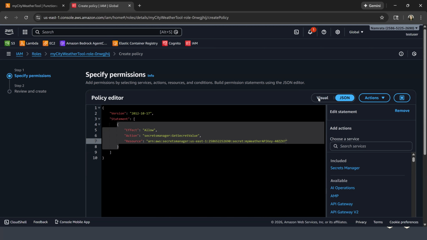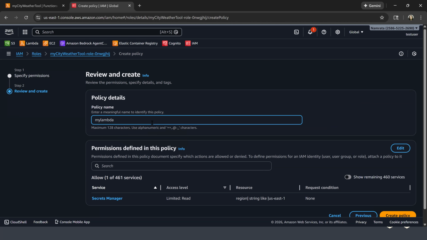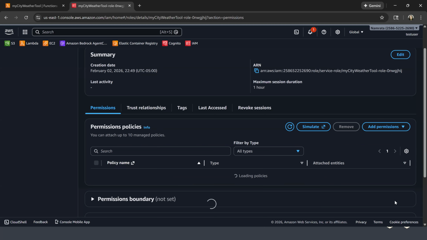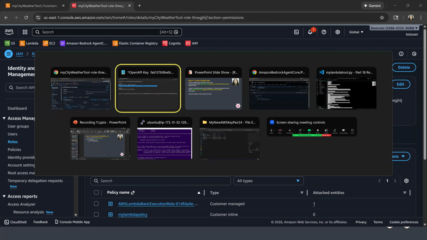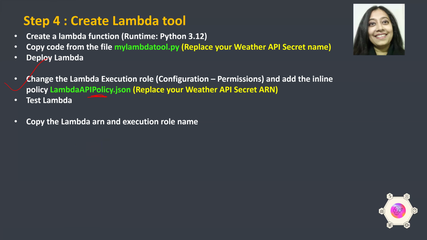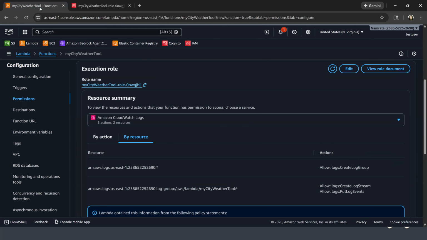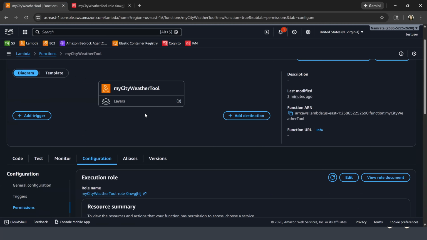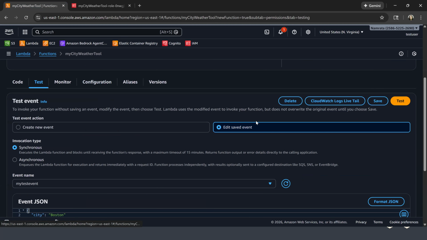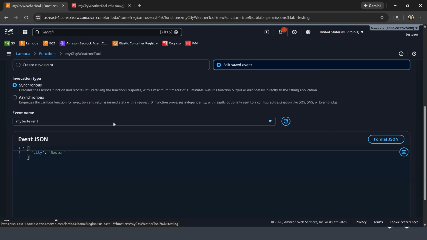Next, we'll give a policy name. So my Lambda policy, create policy. Okay, the policy has been created. So we have completed this particular step. Now it is time for us to go ahead and test our Lambda function. So let's go back to the Lambda function. If you remember, we had created a test event over here. So this is test. Where is my test event? Okay, my test event is here.